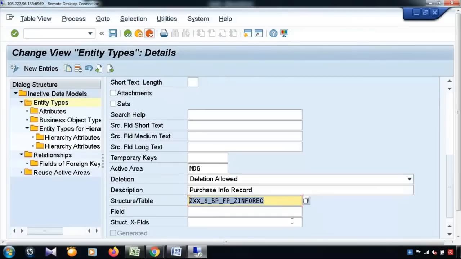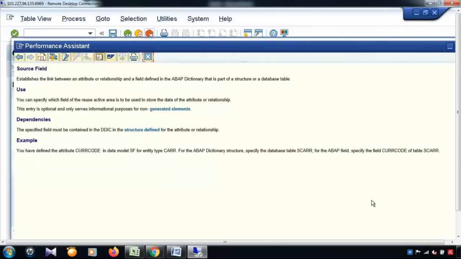Similarly, if I come to this field, it establishes the link between the attribute or relationship and a field defined in the above dictionary that is part of a structure or database table. You can specify which field of the reuse active area is to be used to store the data of the attribute or relationship. This entry is optional and only serves informational purpose for a non-generated element.